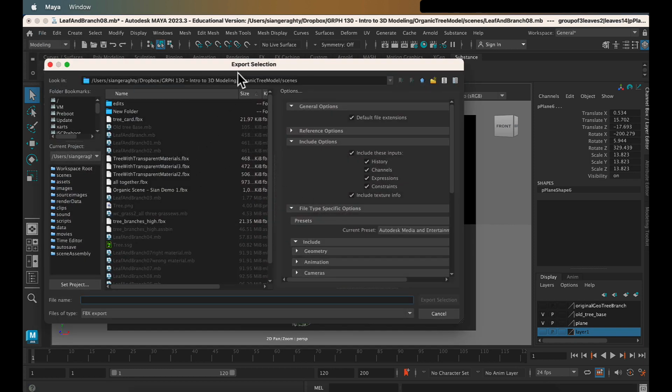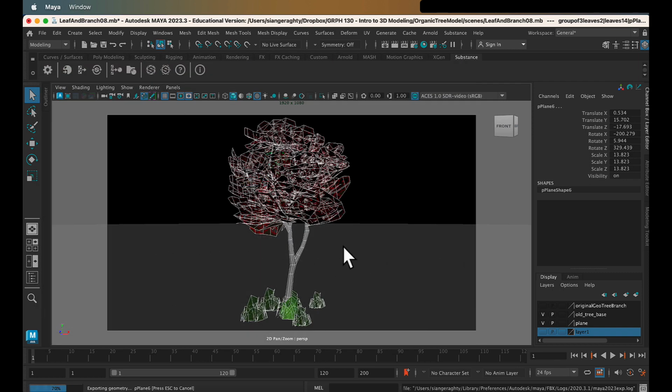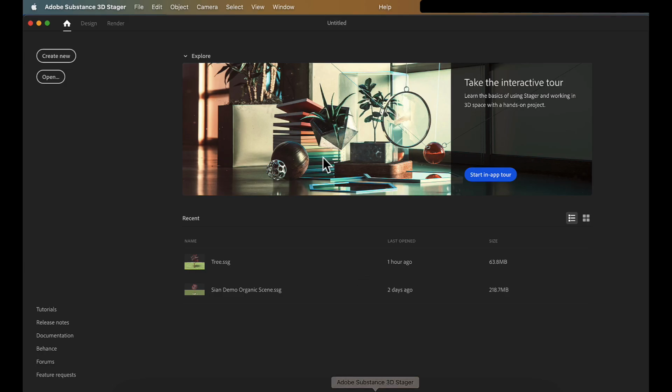I'm going to export into my scenes, and I'm just going to call this All Together, because it is going to include all of my different materials, from my grass to my tree trunk. All right, now I'm going to open up Substance Stager.